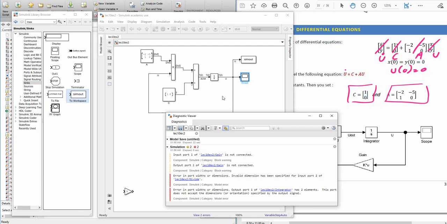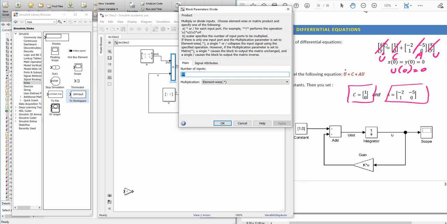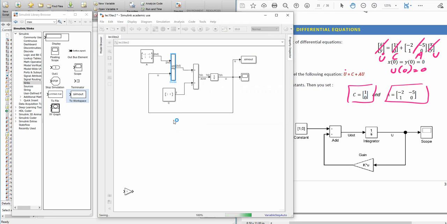I'll see, not known here, because we have here a matrix, and this should be matrix multiplication. The concept here is matrix multiplication, not element by element multiplication. So we have to go here, not element wise, change it to matrix. Apply, cancel, save, and then run again. Run again, the message will disappear now. We don't have this message.